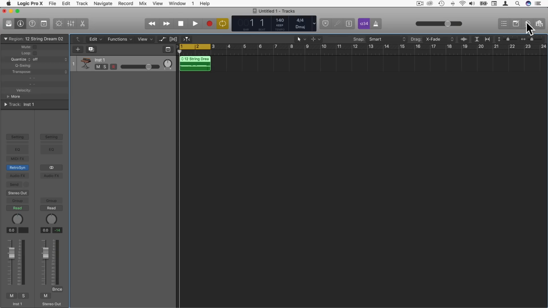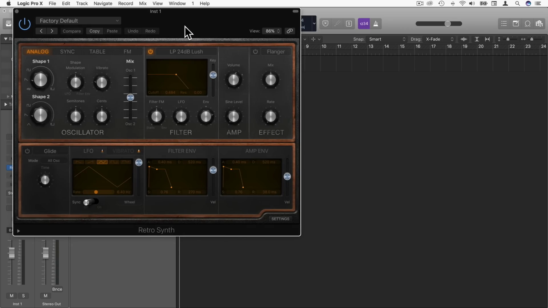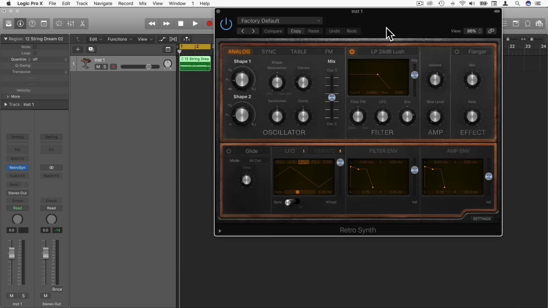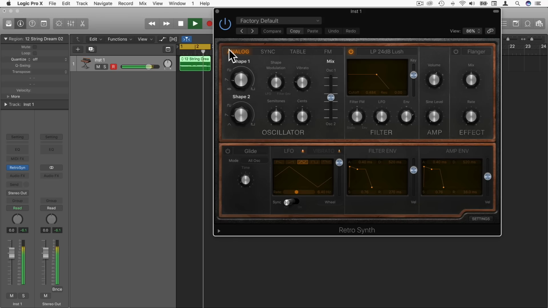Okay, I'm going to close the loop library, and then I'm going to go over to the left, make sure this I button is selected, and then click on Retro Synth. And here Retro Synth will appear. So I'm just going to move this over here, and then just hit the spacebar, and it will go round and round. So this is the default sound.